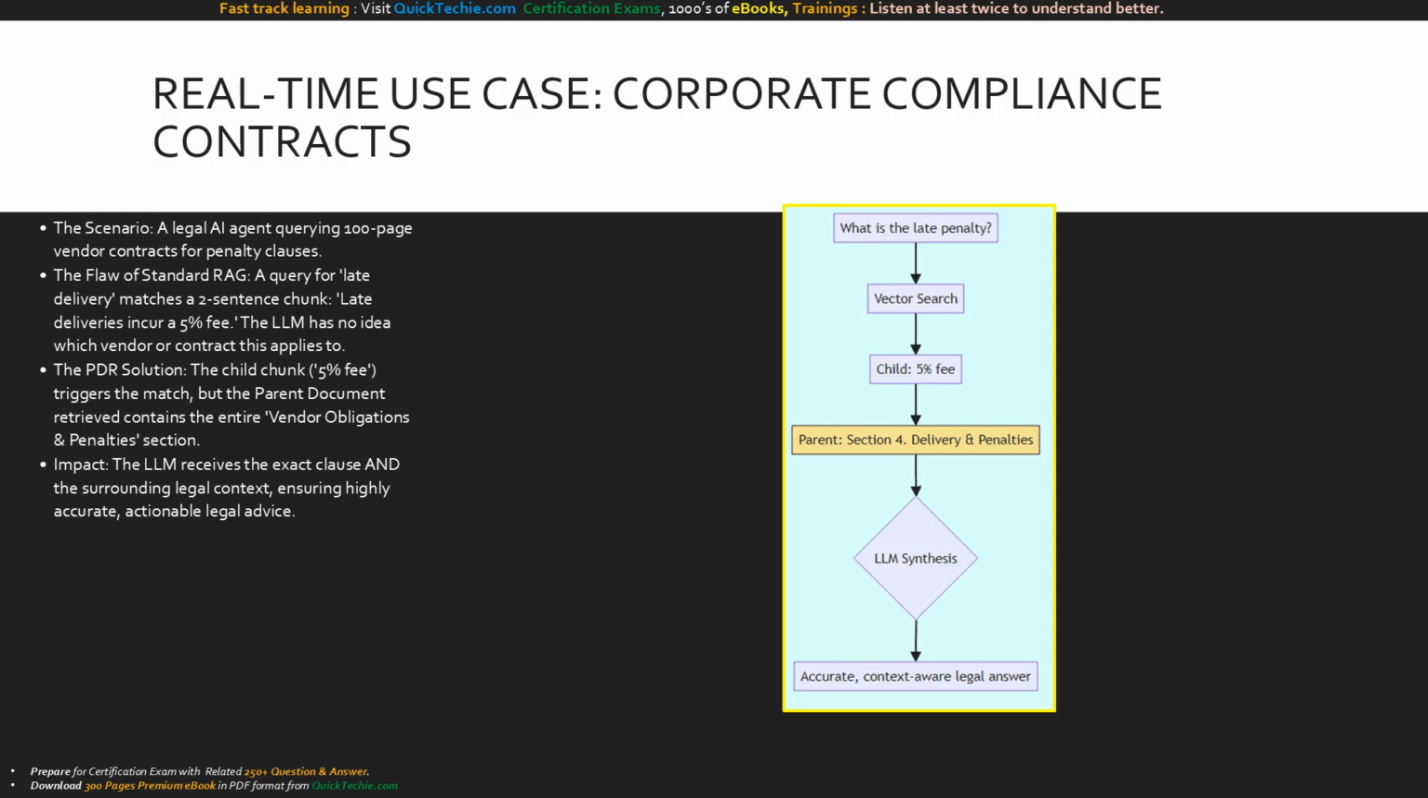The query hits the vector search and isolates the specific child chunk about the 5% fee. That child immediately triggers the retrieval of the comprehensive parent section 4. The LLM synthesizes this massive context block, outputting a highly accurate, risk-free legal answer.